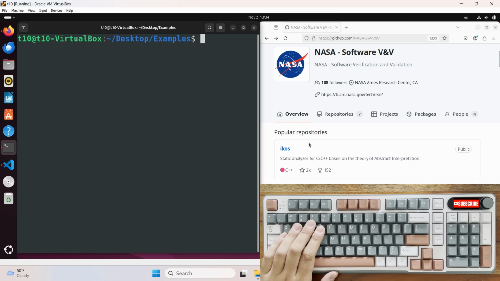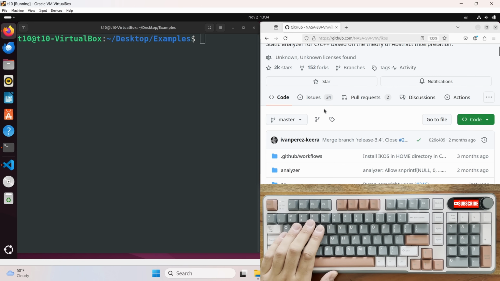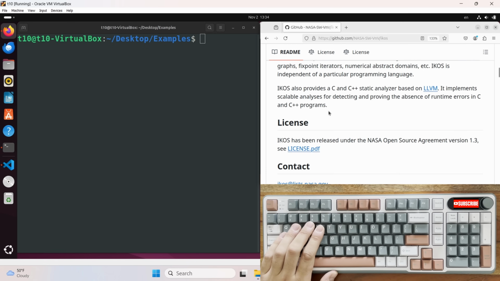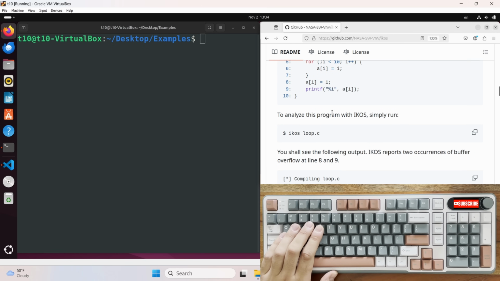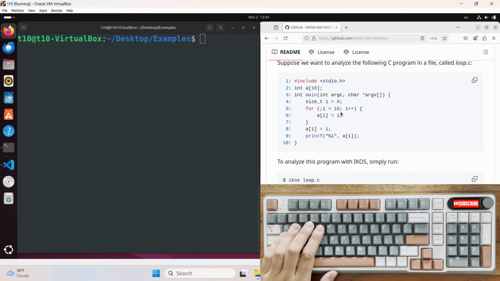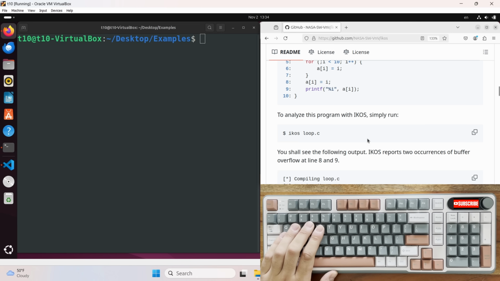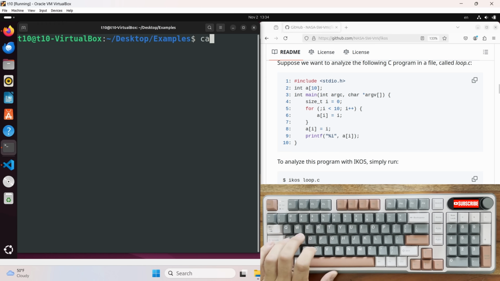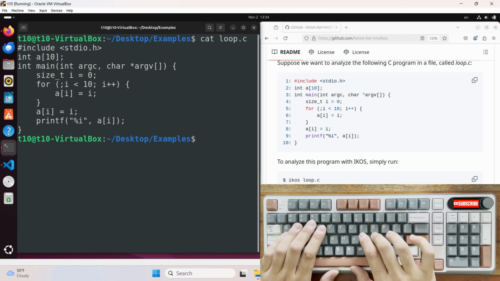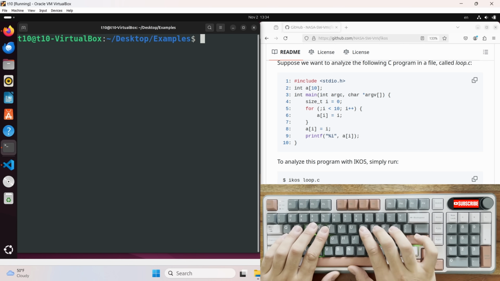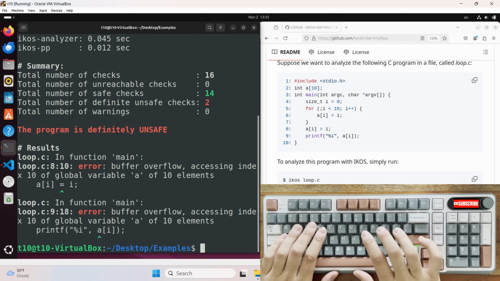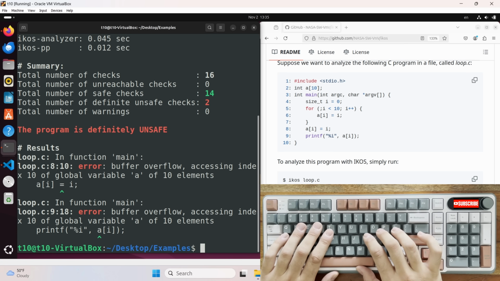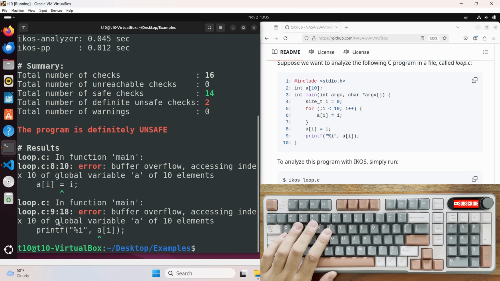If you go to the Ikos repository, you will see that in the README they provided this example file, which we're gonna analyze. It's this file. And if you run the Ikos analyzer with this file, it will have a buffer overflow at line 8 and 9. So let's see if that works. I already created the file, and now we need just run Ikos file name. And the program is definitely unsafe. Line 8 and line 9.